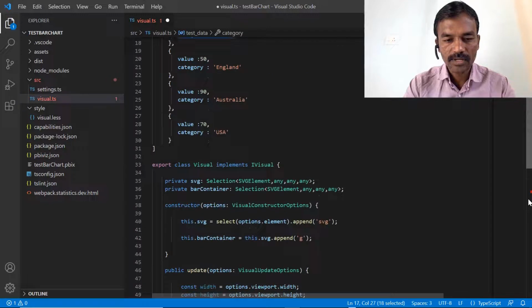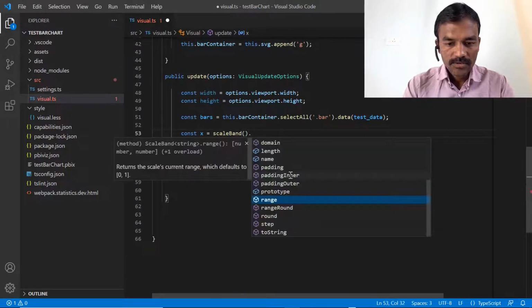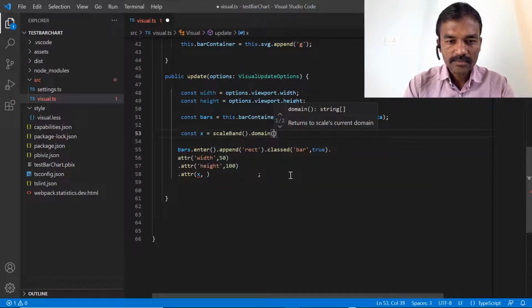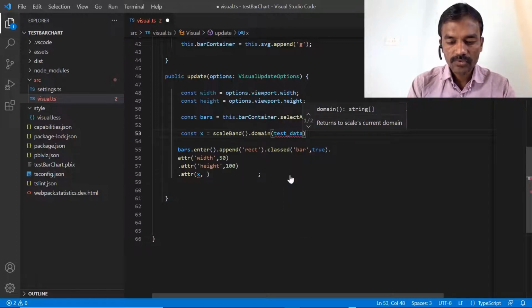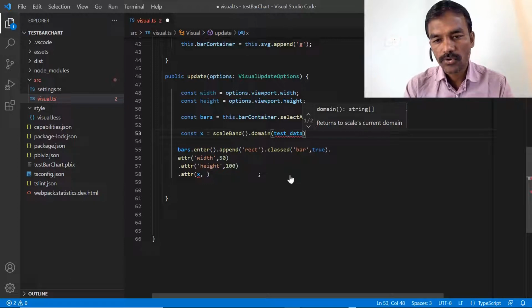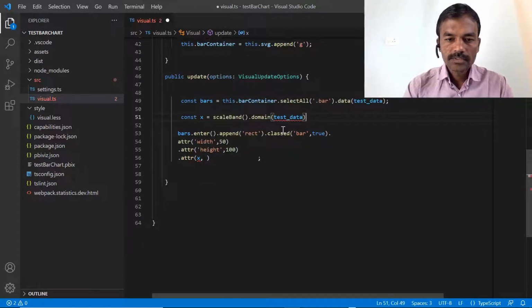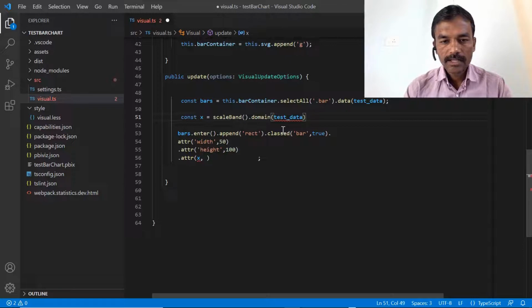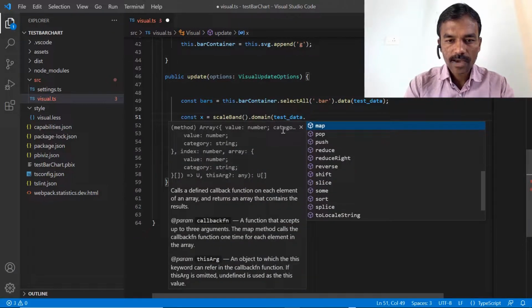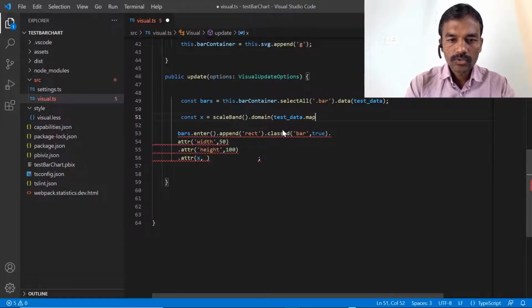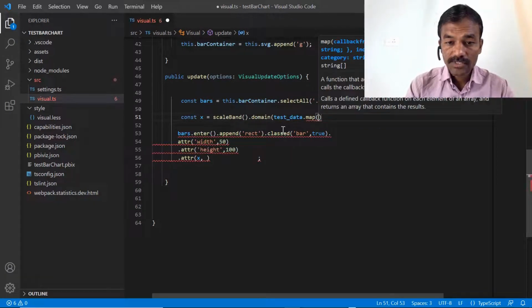For that we write scale band dot, then we write domain, and in this bracket we are going to specify the test data. We need to specify the data point as well, meaning from where to start and which one we need to use. This test data we need to map with the actual x values, so which data category do we want? We have the function map with the test data, so we will write test data dot map.